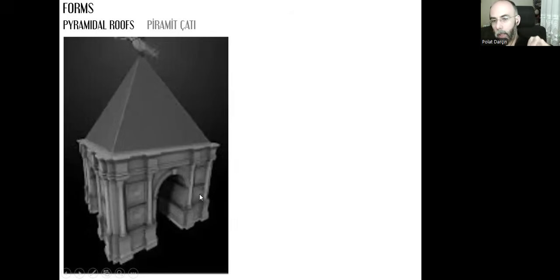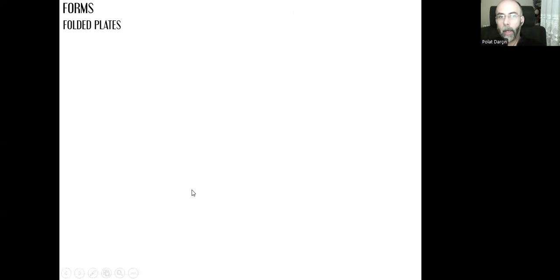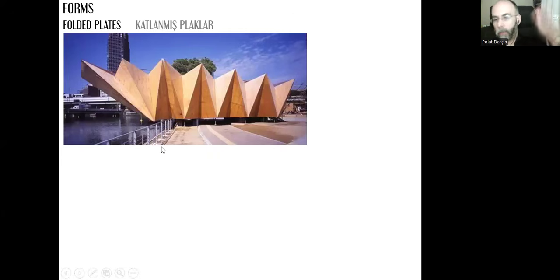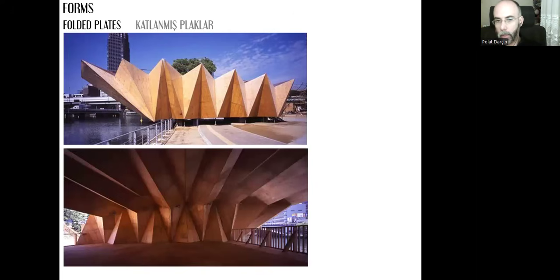If we connect the top points of the sloping triangles at a certain point, then obviously we will create a pyramid. That's why we call it a pyramid roof. And we can have different shapes, just like these different sloped surfaces, which we call folded plates, or katlanmış plak in Turkish. And as you can see, in these types of design, we cannot separate the different parts of the building envelope as roof or walls. It's just one shell that creates the whole envelope.